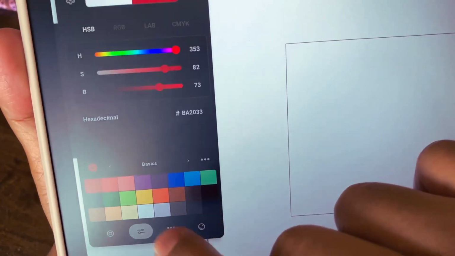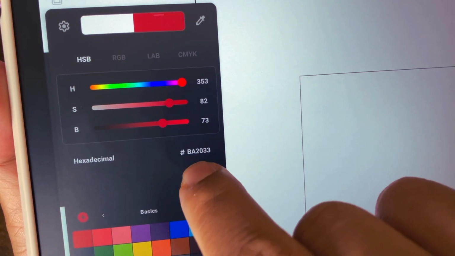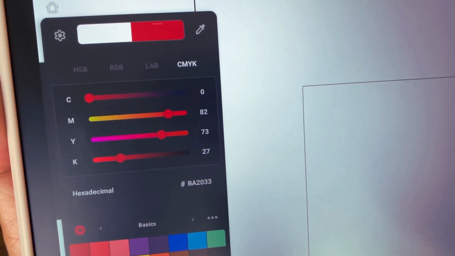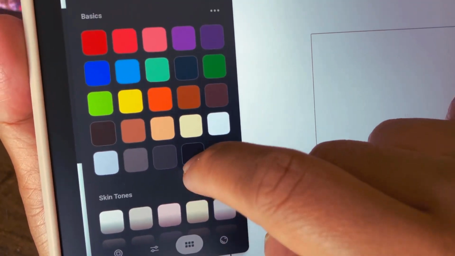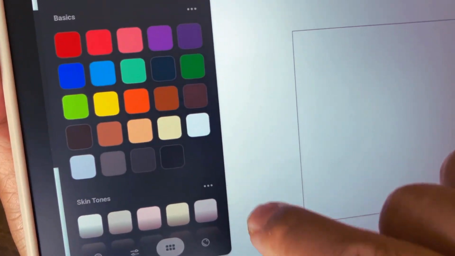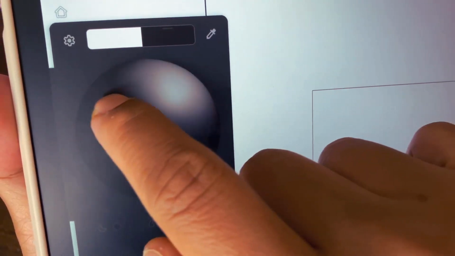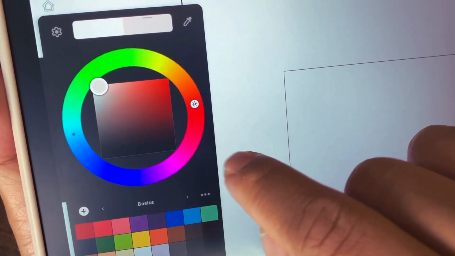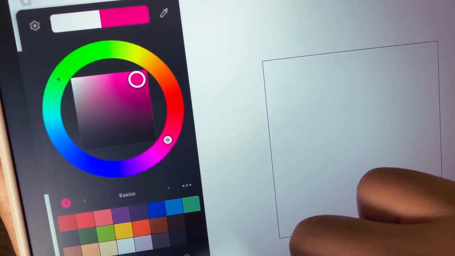It's on basic. This one's got the more defined settings. It's the hex code, the RGB settings, CMY settings, and this button here is for the palettes, the color palettes, and you can add a color palette, a custom one if you like. This one, I don't know what it's called, but it's a ball of color, and it changes when you drag things around. I don't use that at all. So let's just choose this pink one.